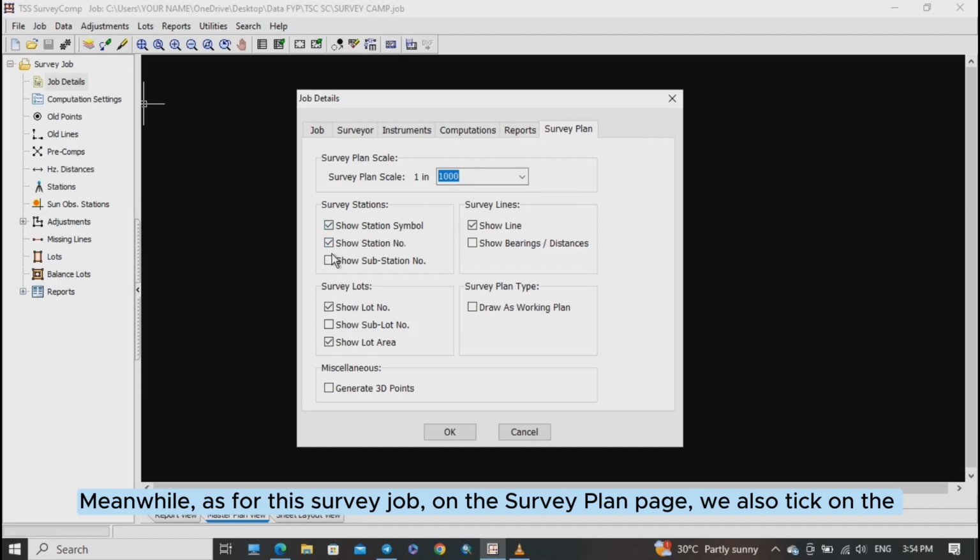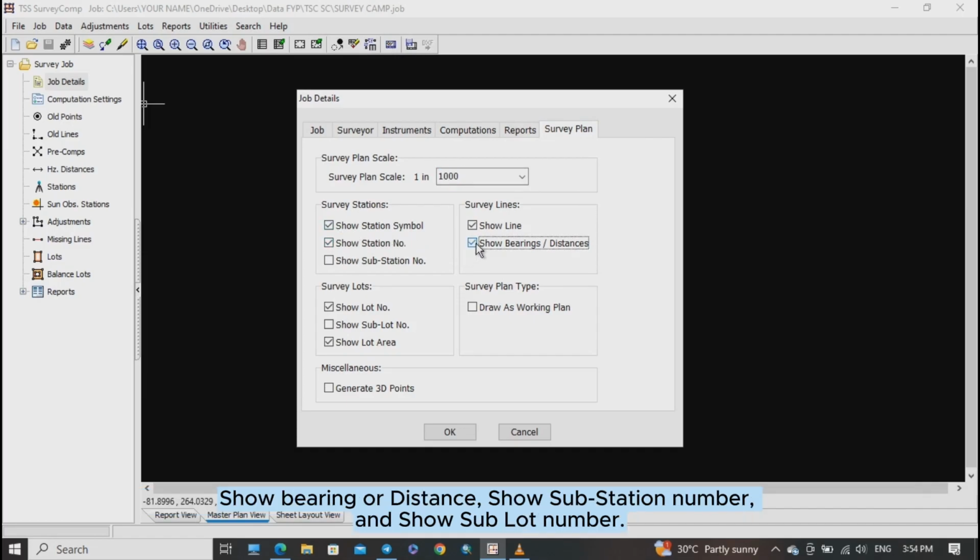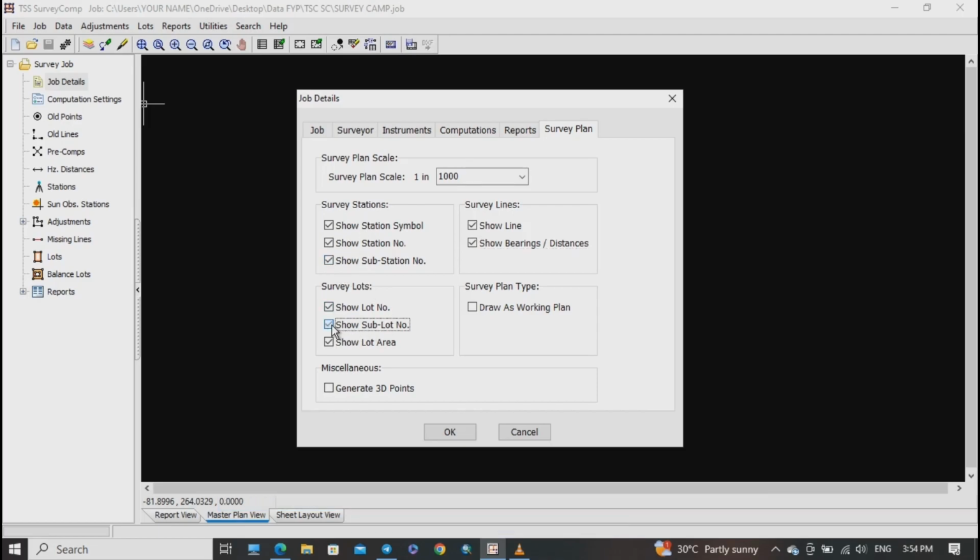Meanwhile, as for this survey job, on the survey plan page, we also tick on the Show Bearing or Distance, Show Substation Number, and Show Sublot Number. Click OK.